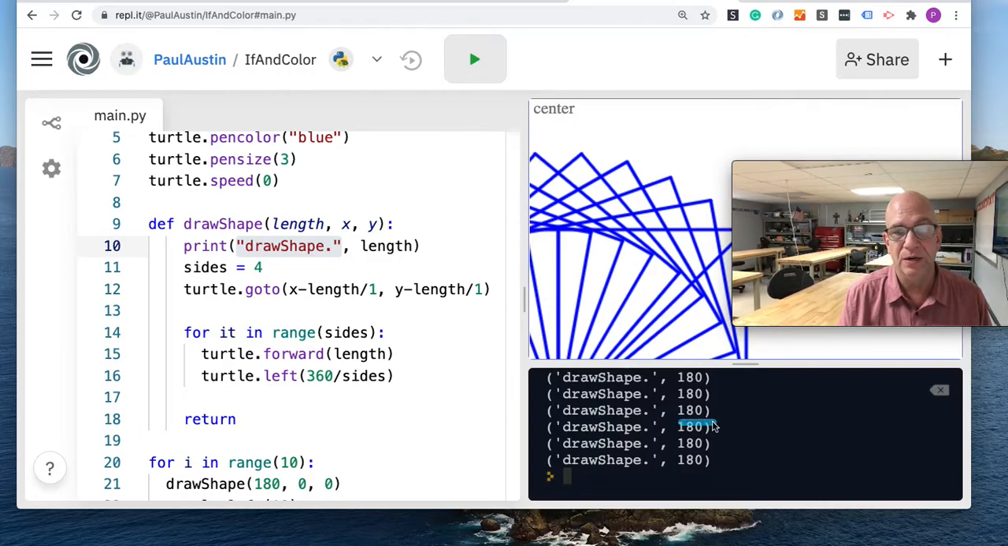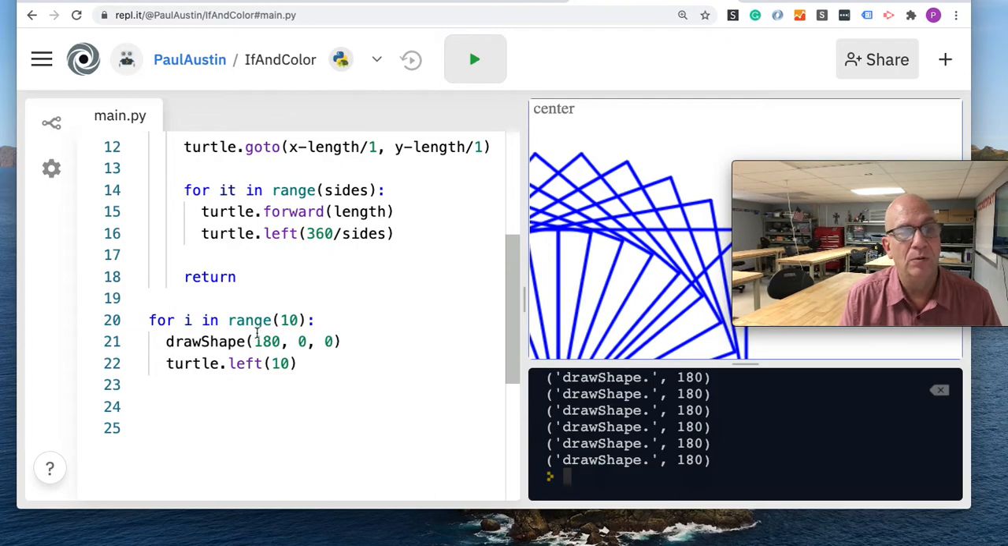This is the number here, 180. Now, where'd that 180 come from? Oh, right here. When we referred to draw shape in this loop at the end, we passed in a length and we passed in a location. This was going to be the X, and this is that Y. Now, if we passed in different numbers, well, we should see different numbers come out over here.